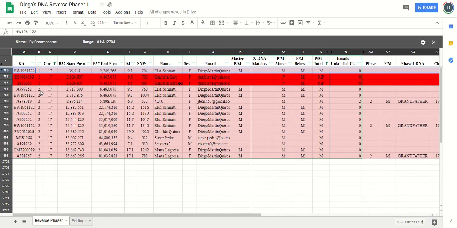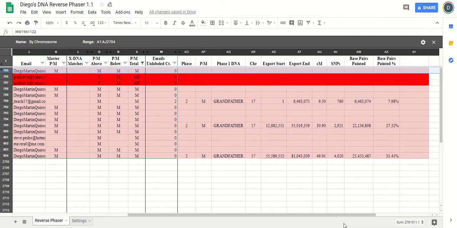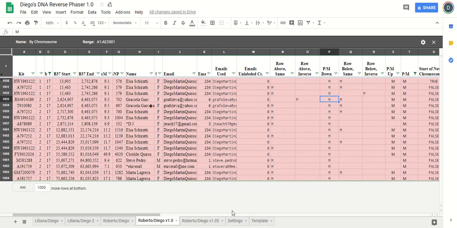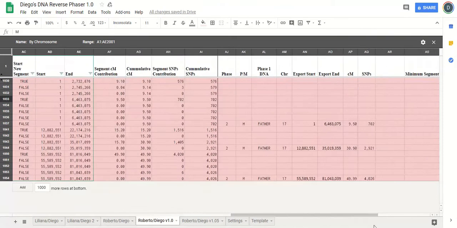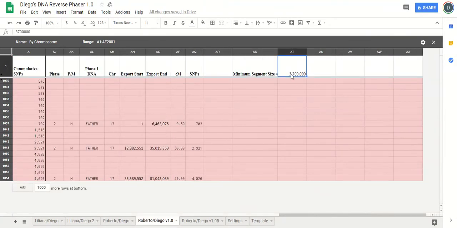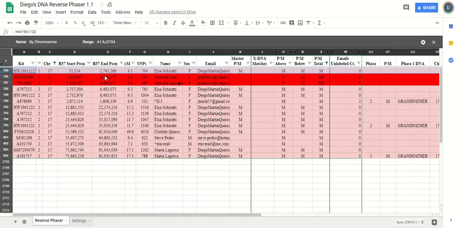And then here you can see that it reverses. So here's phase 2, and it starts where the other one finished. So this is the recombination point right here, and it happens to be at 2.7 million. And in my settings, actually in spreadsheet 1.0, my settings were right here at the end. This setting, I had specified that the minimum size was 3.7 million. So what I had to do was to reduce from 3.7 million.